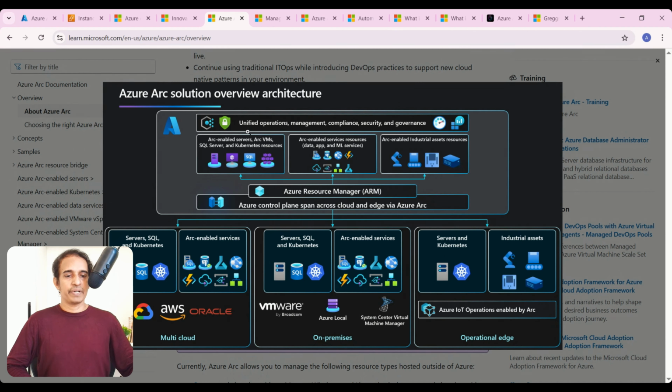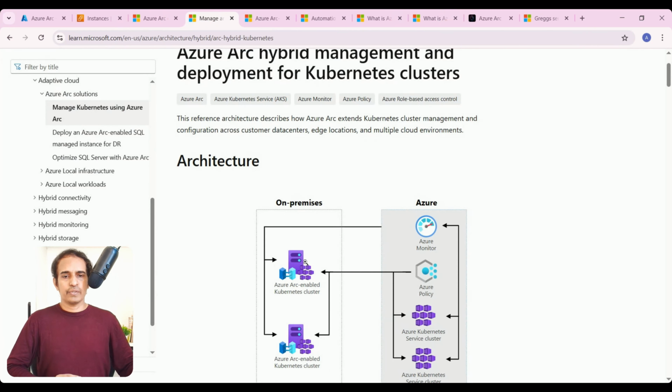So, unified operations, management, compliance, security, and governance. We can take help from Azure resources like Azure Monitor, security, policies, as well as Log Analytics. Also, let us see the Kubernetes environment with Azure Arc. Let us say we are managing different Kubernetes clusters: Azure Kubernetes, Google Kubernetes, and EKS from AWS, and on-premises. All these things will be simplified with the Azure Arc hybrid cloud management tool.